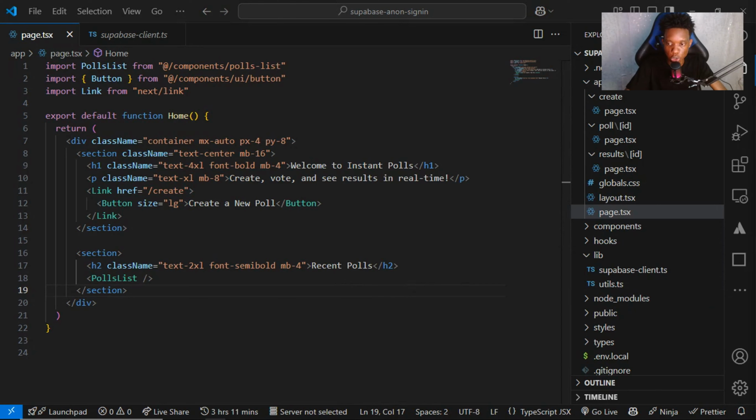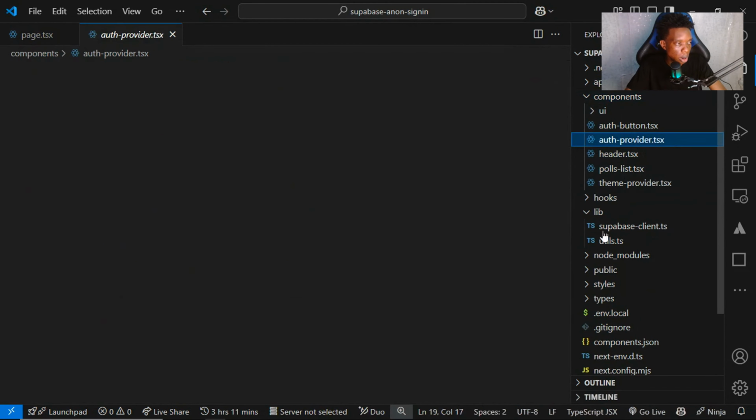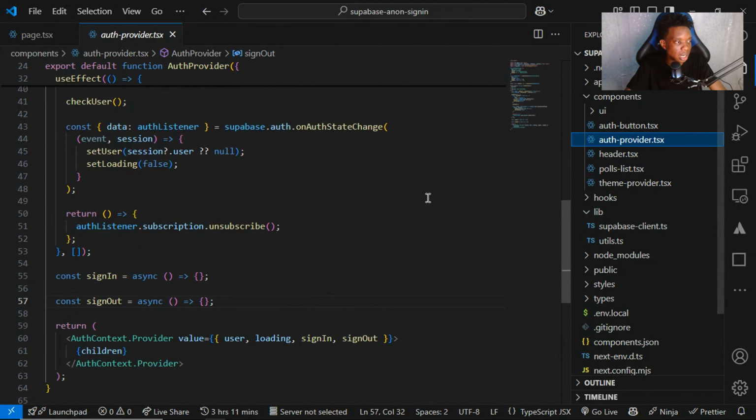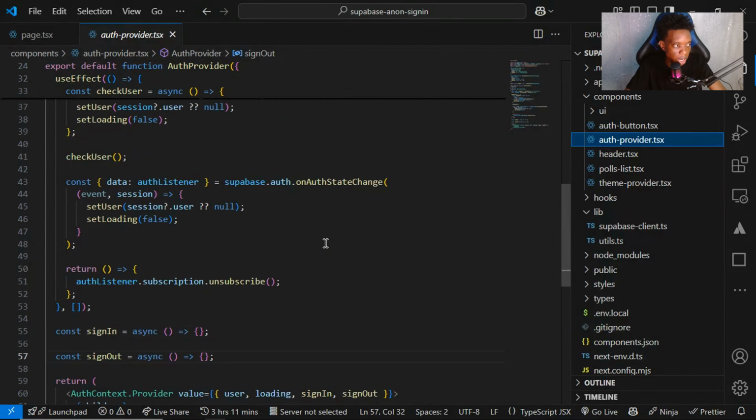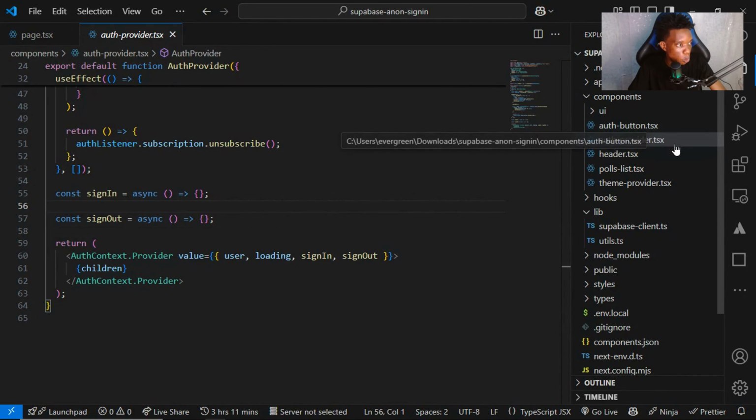So now the next thing we need to do here is quickly take a look at how we could integrate the sign-in with Supabase Auth into our application. So let's quickly go to our auth provider. We have an auth provider that wraps around our whole application. This auth provider basically checks if there's a user session, and if there's a user session, we pass in our user, then we pass in the loading state, then we're passing in the sign in and the sign out. The sign in and sign out right now are just asynchronous functions that don't do anything, and we are basically going to fill them in this video. So let's quickly go back to the header.